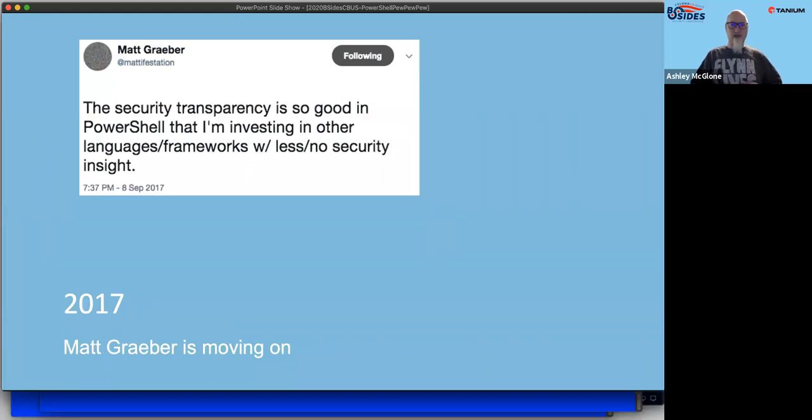And then in 2017, Matt Graber, a popular security researcher, said, look, because of this new logging, it is so good, I'm moving on to another language where they can't track me. And the industry kind of followed.